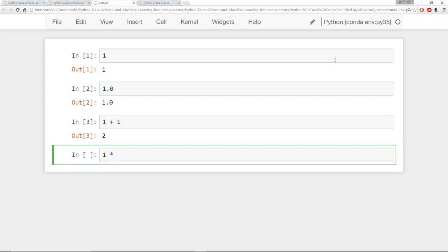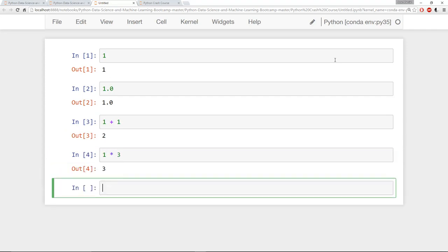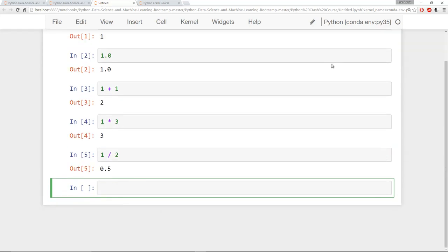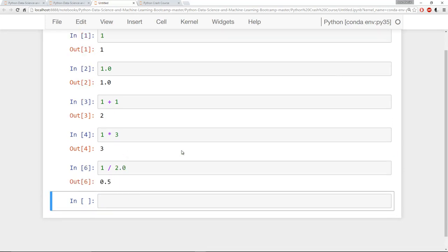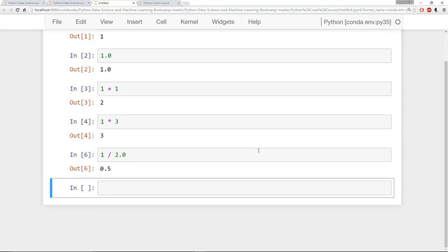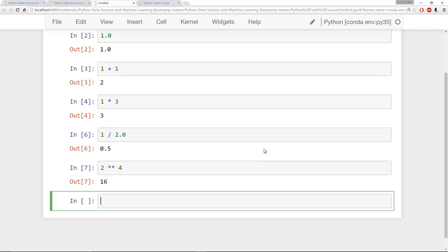For multiplication, it's just an asterisk, so 1 times 3. Division is just a slash, 1 divided by 2 is 0.5. Note that even though I put in 2 integers, I get a floating point out. If you're a Python 2 user, you'll have to make sure that one of these is itself a floating point number in order to get the same result. For exponents, for instance, 2 to the power of 4, it's just 2 asterisks put together. So 2 to the power of 4 is 16. That is 2 times 2 times 2 times 2.